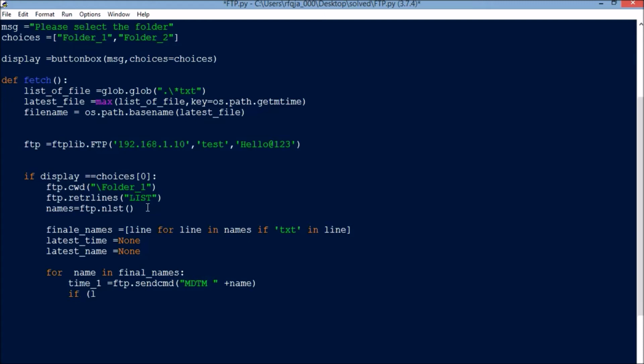If latest_time is None or time is greater than latest_time, then latest_name = name, latest_time = time_1.